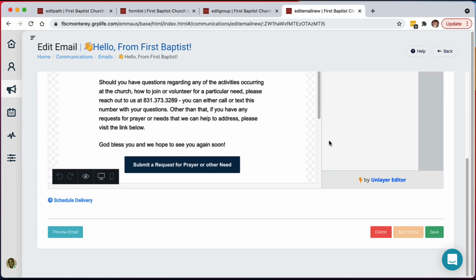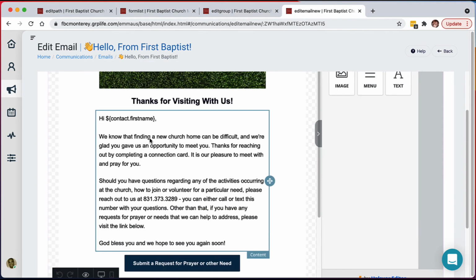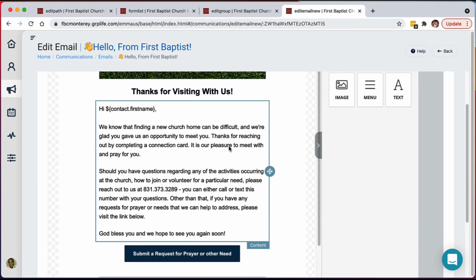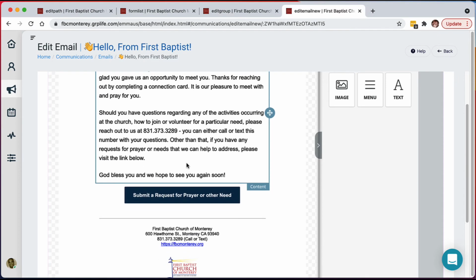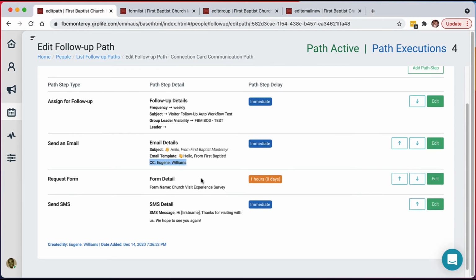And from here, again, I won't go into the details of how to set up an email, but you can kind of see I've got a placeholder for the contact first name and some details about them visiting the church. All right, so an email is going to go out to them. I specify the subject, and I'm going to CC myself on this email just so that I know it went out. And then another thing that will happen with this one is after an hour, they'll be asked to submit a church visit experience survey.